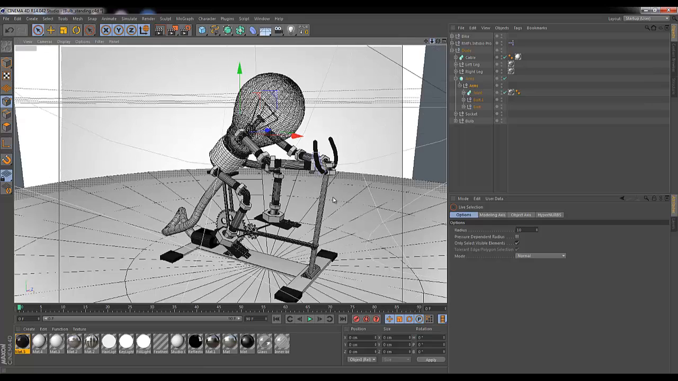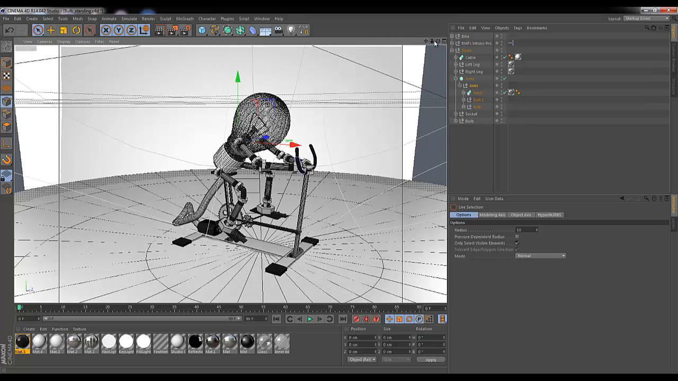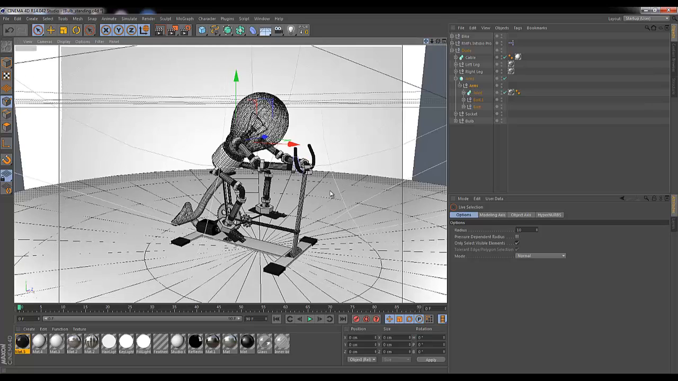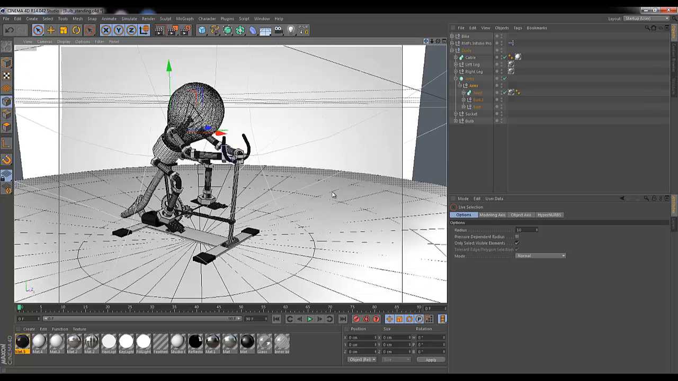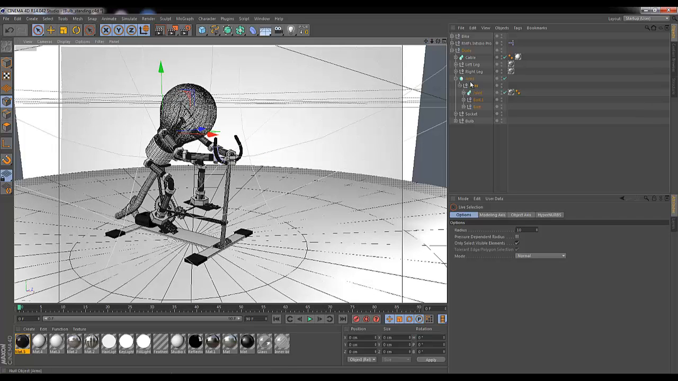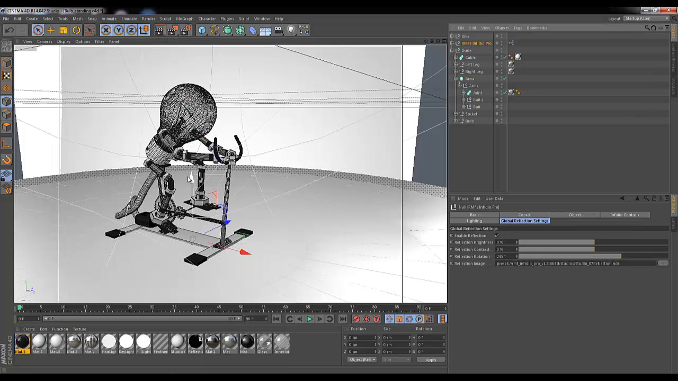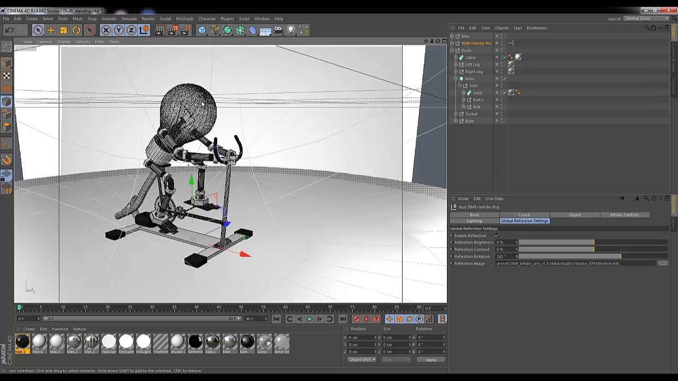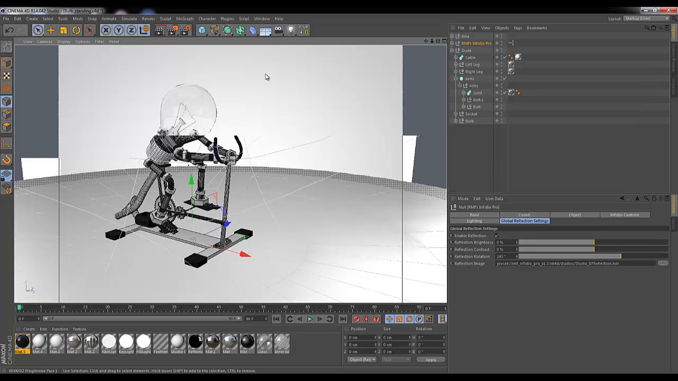Right. So that's our bike and our guy sitting on our bike. Let's have a quick look. Let's just lower the floor a bit as well because our bike's falling into it. There we go. Let's see how that's looking.